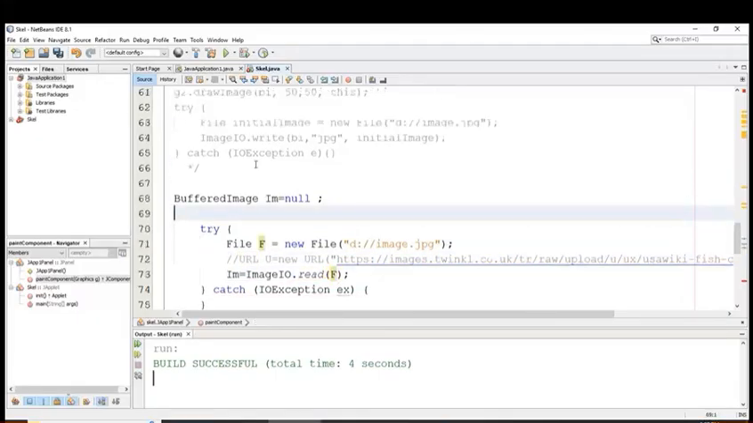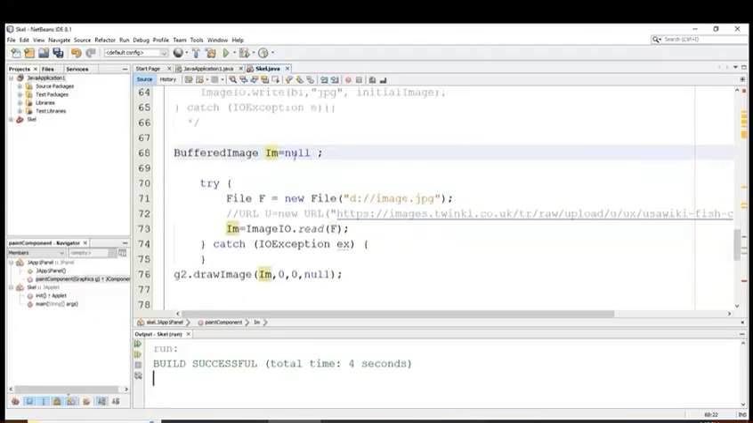First of all, you have to create a buffered image. I'm using here the BufferedImage class. For BufferedImage, we can give the name im, and here we're initializing the buffered image to null. And then here we want to read an image from the computer. In that case, we have to use File. So I can create a new file. So File f equals new File, and then here you give the location of your file.